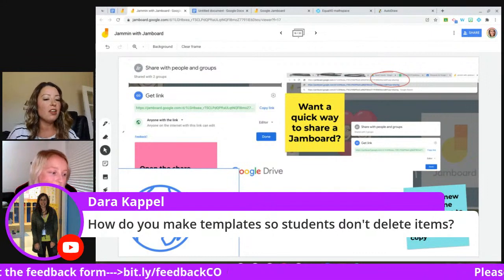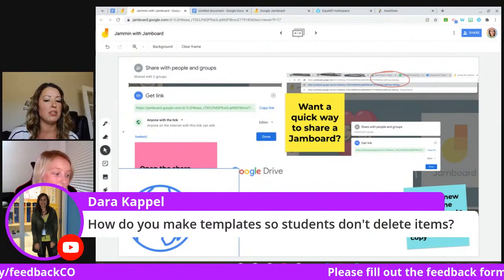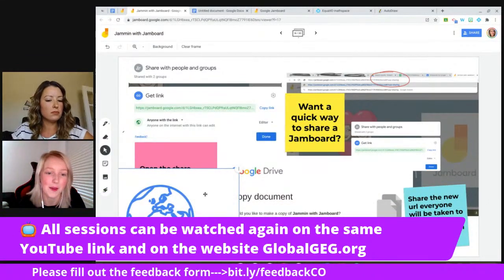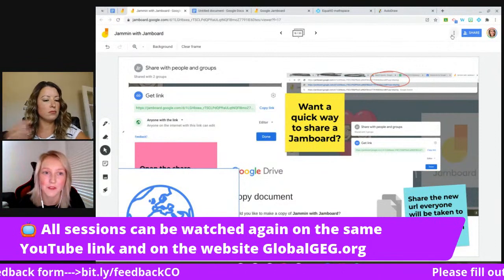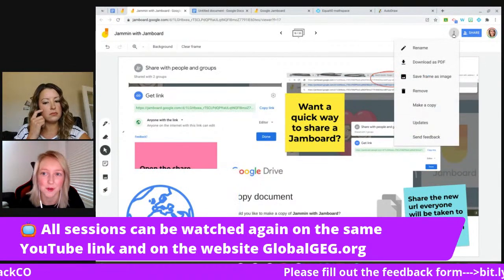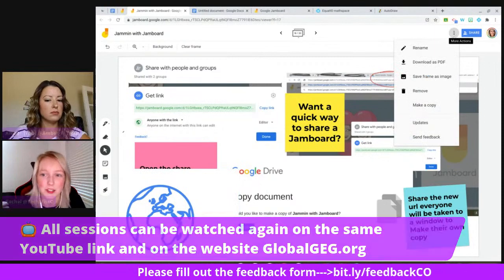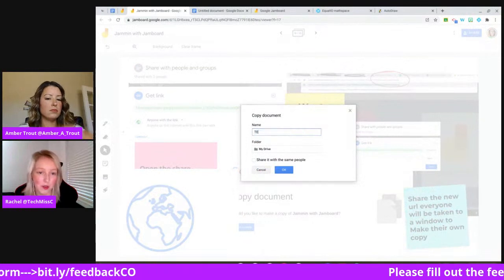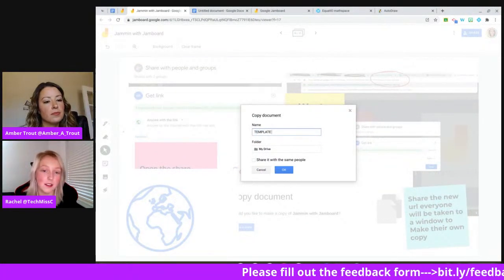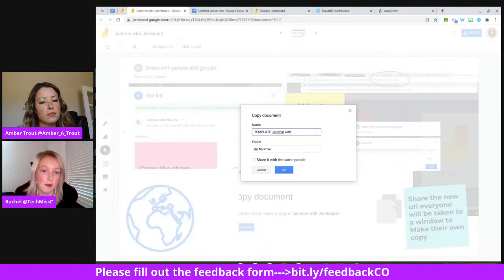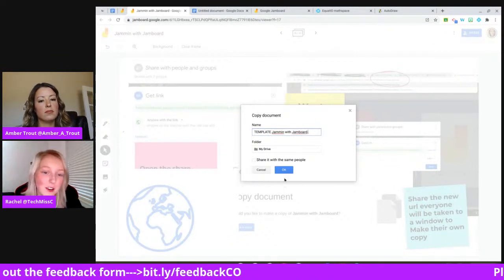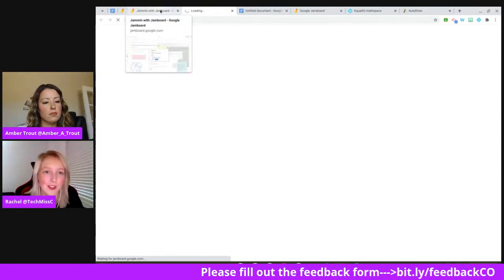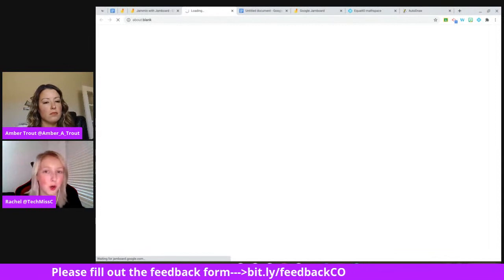Another question though, how do you make templates so students don't delete items? Yeah, so what I always do before any presentation or event is I always make a copy. Before I go in to deliver a session, I just tap on the traffic lights and make a copy, and I then call this template, Jammin with Jamboard. Now it's not going to stop pupils from deleting anything, but it just means that you do have that copy that you can always go back to.